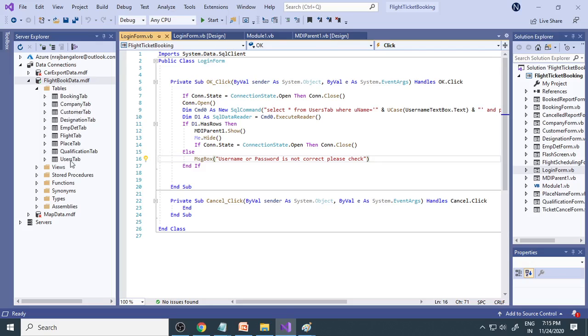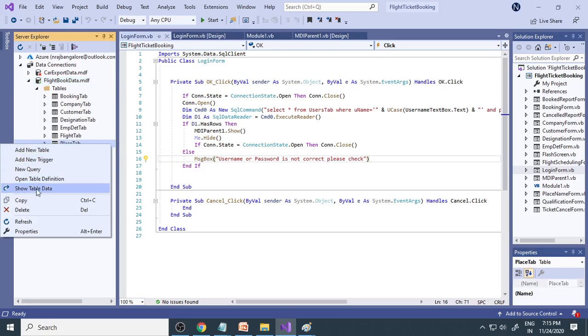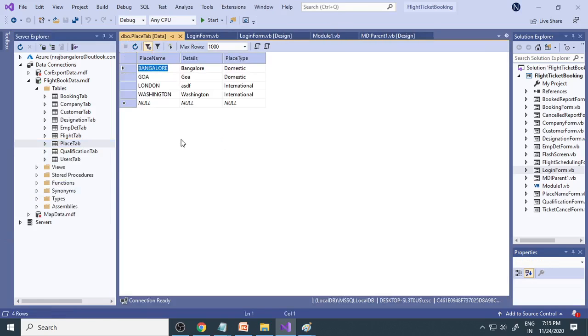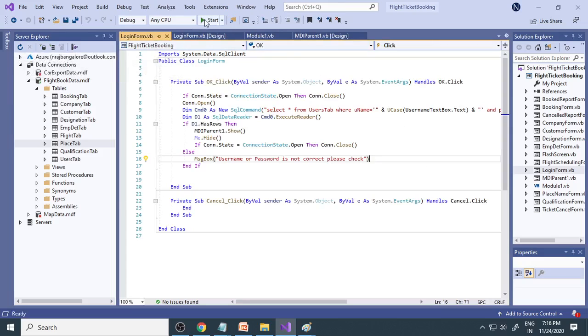And here you can see the database and these are the tables. If I go to place and choose show table data, whatever data is already present will be shown over here. Okay, here is the data. Now let us run the project and see how it works.